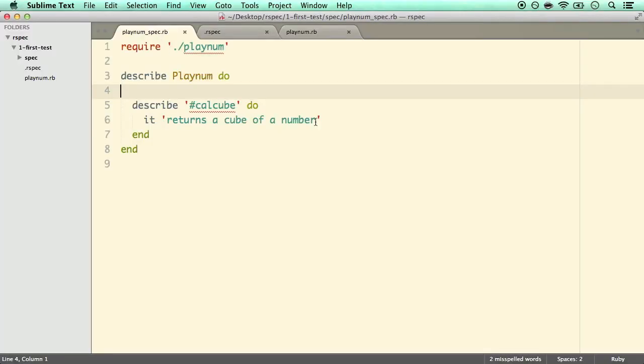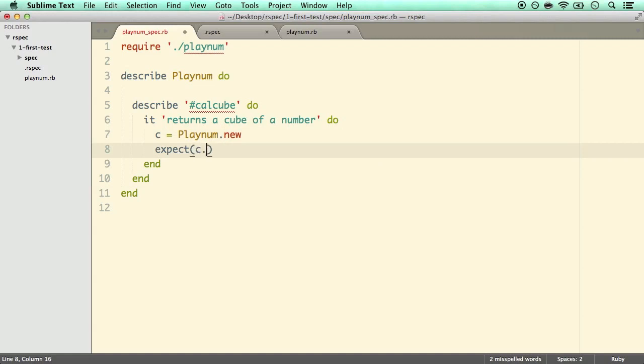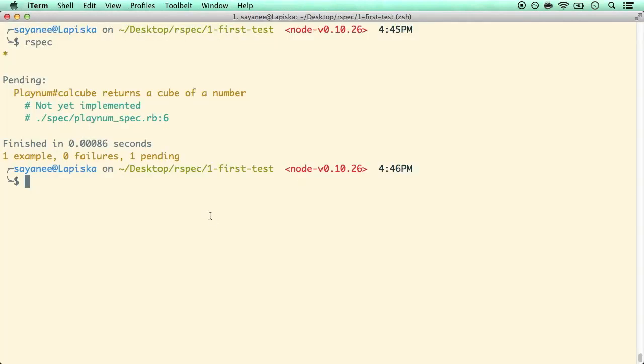So let's go back to our spec file because the test is not implemented. Let's implement it. So now instead of just pending, let me do expect. Now this is very readable as well, which is very important for testing. It should be readable. So why don't we firstly initiate a variable? So c equals PlayNum.new, and then let's just say c.calcube, that's a method called calcube, and you pass in 3 to it, .to equal 27. Let's run RSpec once again.